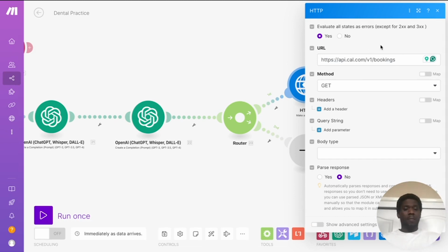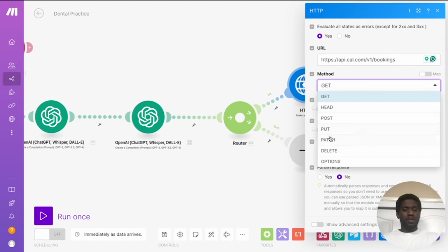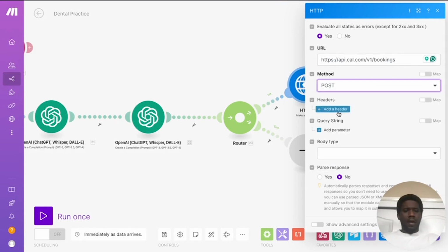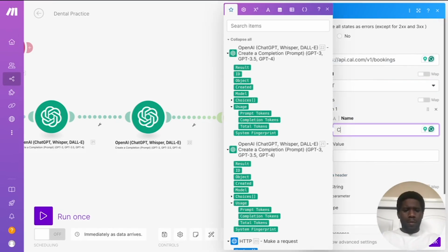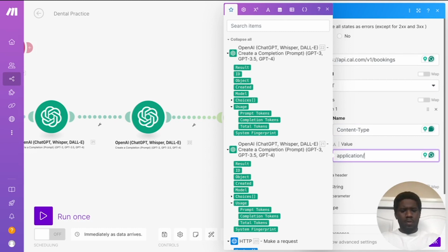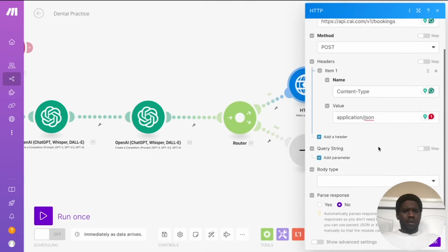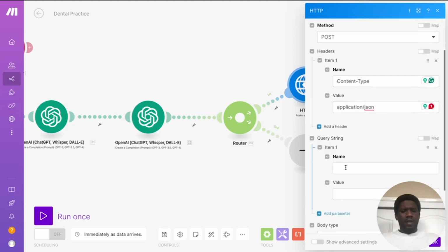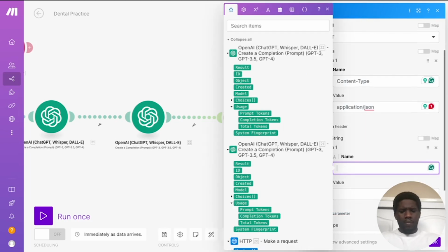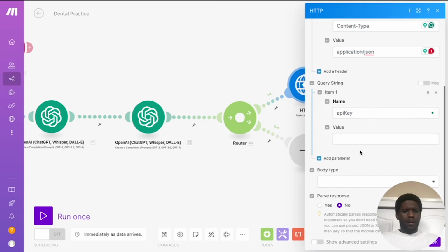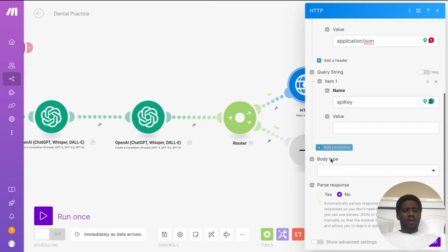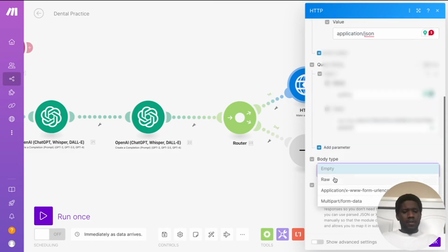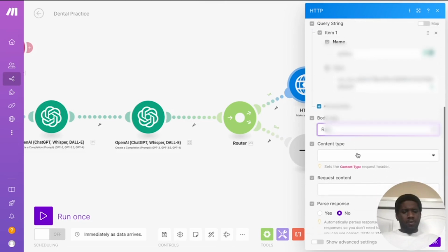So this is the URL we will need. It will be a post request. And for headers, we're going to do content type, location, JSON. And for the query string, it's going to be API key. And we will need to add the API key here. And we will need to add a body for this specific post request as well.